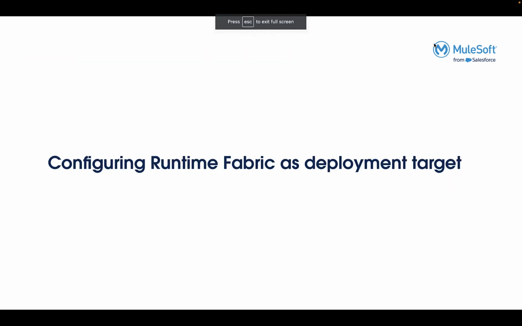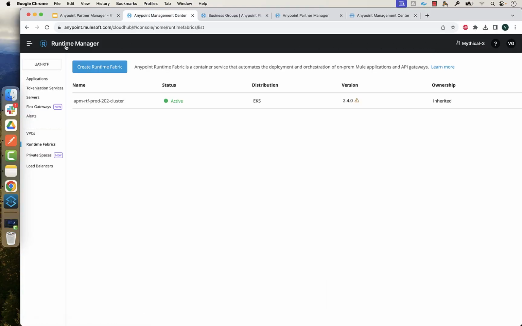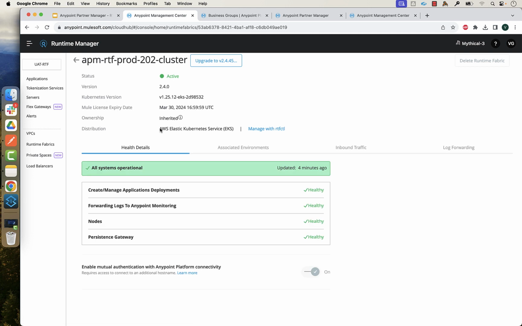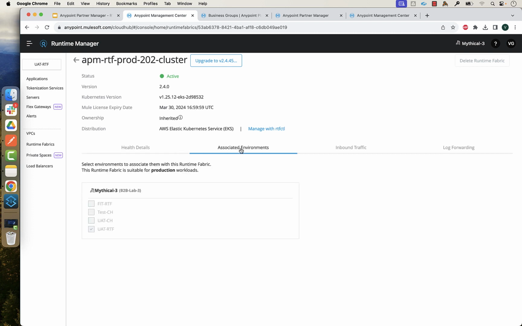We'll first look at how Mythical has configured their Runtime Fabric cluster to deploy B2B integrations into their AWS Elastic Kubernetes Service. We are in Mythical Supplier's Runtime Manager in the Anypoint platform. And from the Runtime Fabric's page, we are able to see that they have an active cluster named RTF Prod 202 running in their environment, which, as we can see here, is hosted on Amazon's AWS Elastic Kubernetes Service. And this particular cluster has been associated with the environment UAT RTF, where we are deploying these B2B integration processes.